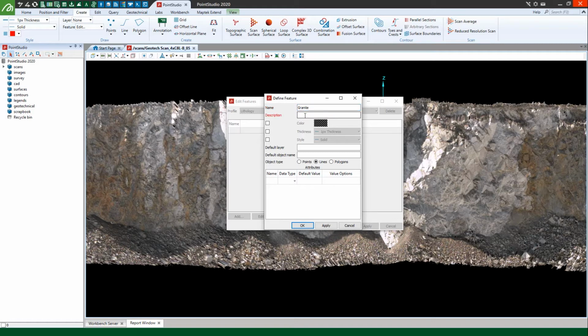In the description, we could add items such as maybe a rock code. We can set default color, thickness, and line style. And features can also be linked to default layer and given default object names.